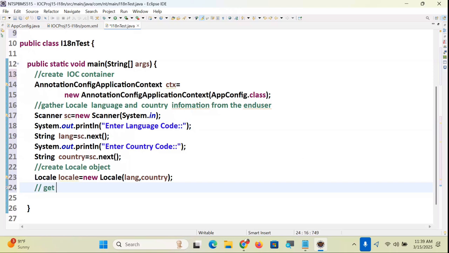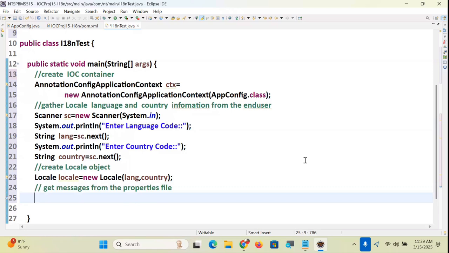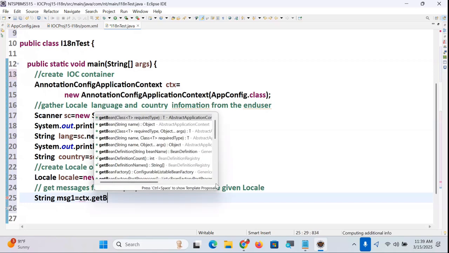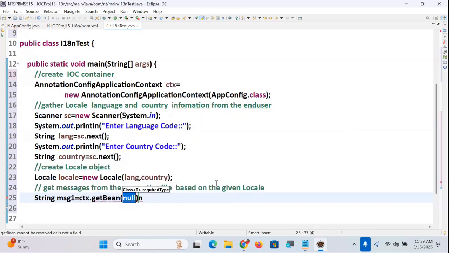Okay, next one. Get messages from the properties file based on the given locale. String msg1 is equal to ctx.getBean.